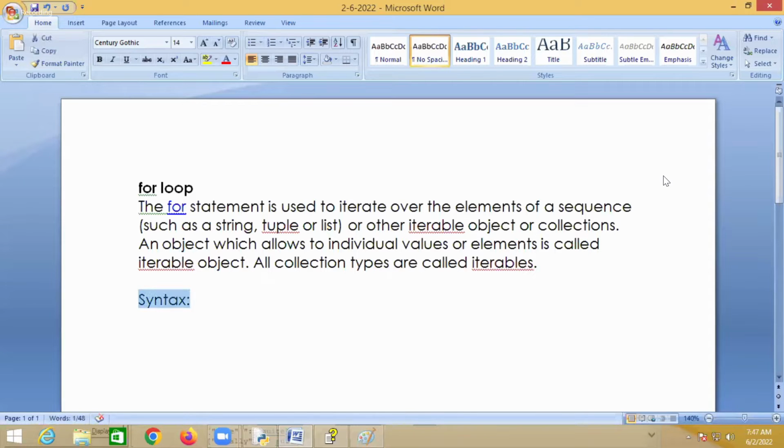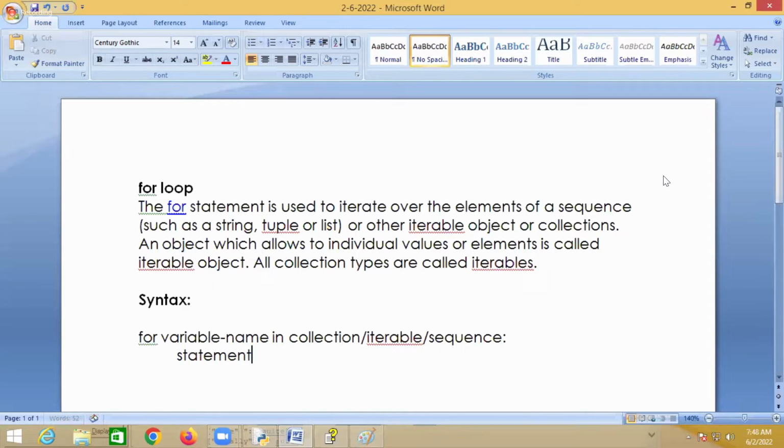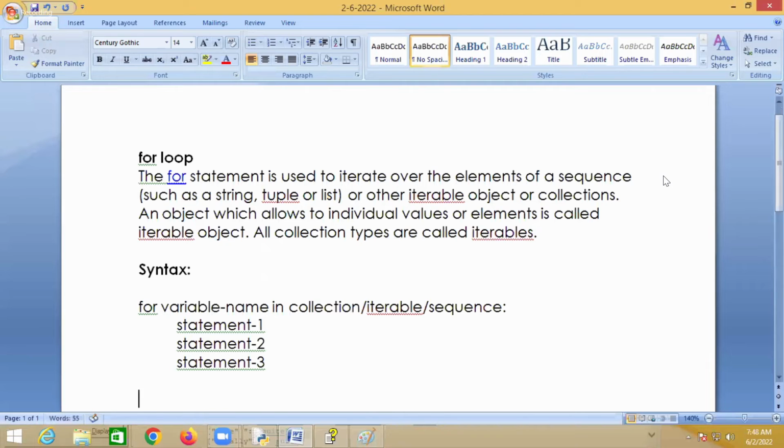If you see the syntax of the for loop: for variable name in collection, or iterable, or sequence, followed by a number of statements, that is statement 1, statement 2, statement 3.